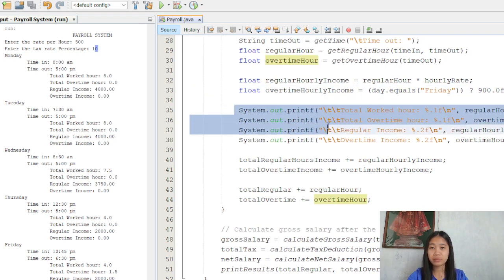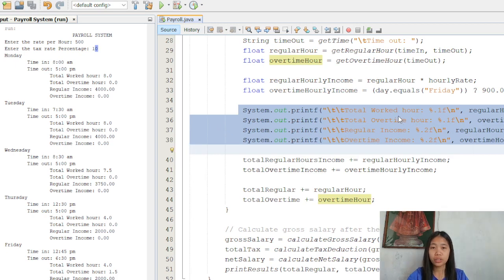Next, we have system out printf, total work hour, overtime hour, regular income, and overtime income. So, this kind of code, amo ni siya ang mag-print sa calculated na work hour, overtime hour, regular income, overtime income sa isang adlaw. Like for example, here sa atong output for Monday, amo na ni siya. Na-display ang calculated nga work hour, overtime hour, regular income kag overtime income.